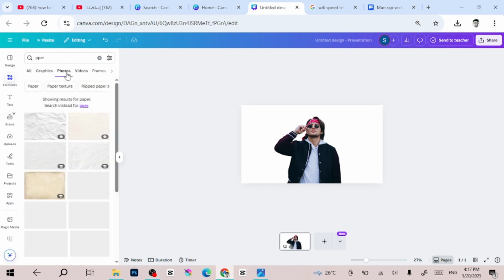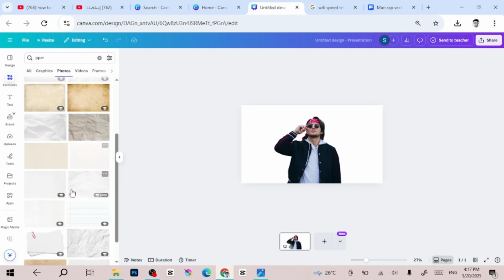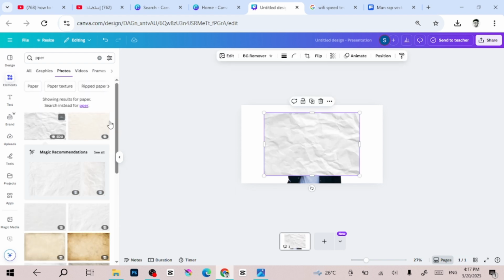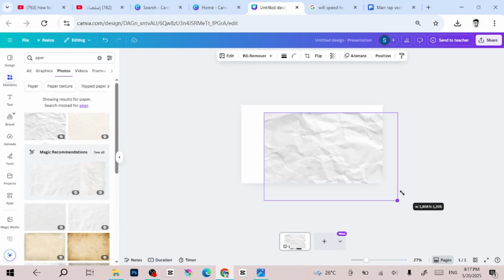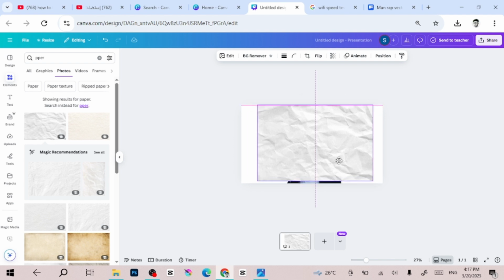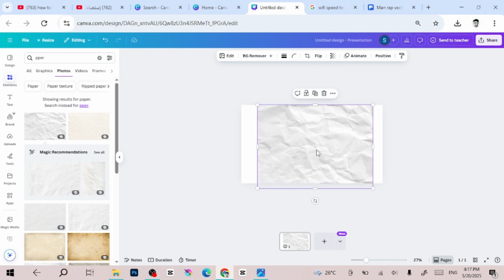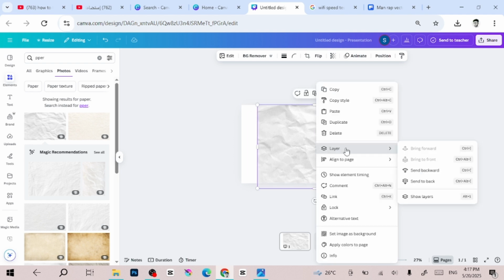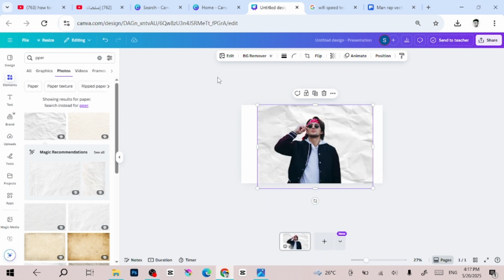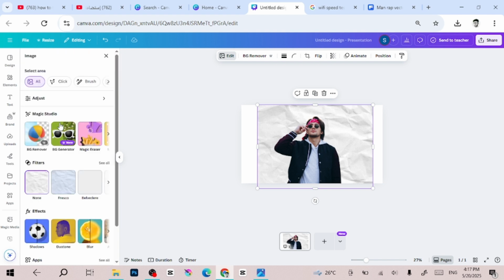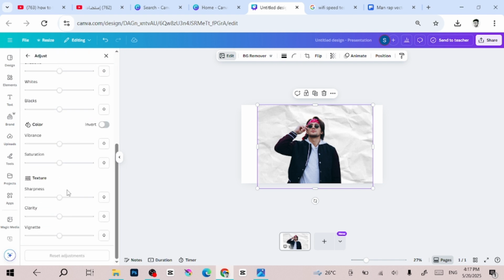Click on photo and choose any paper that you want to use. For me, I want to use this one. Just make it like this and layer, send it back and click on edit and go to adjust, go to clarity and make it here 100.